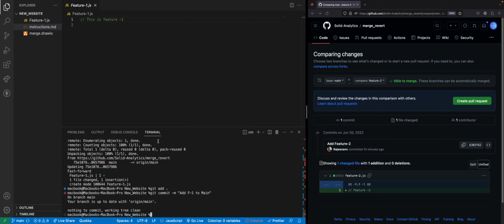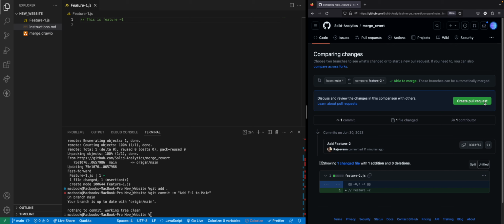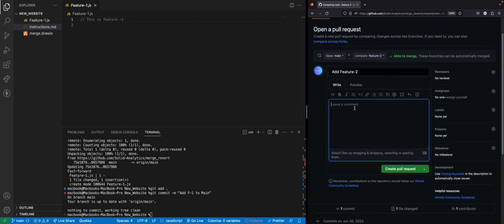Okay, now rather than giving it to development, we're going to transfer feature 2 directly to the main. We're going to say add feature 2 to development, but we're actually adding it to the main, as you can see here.